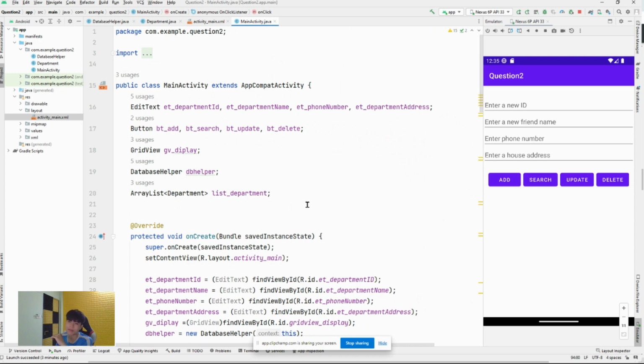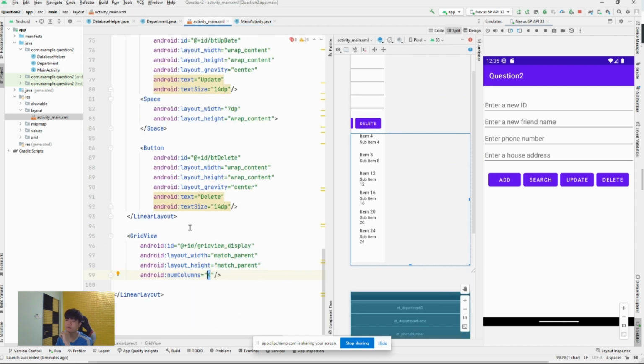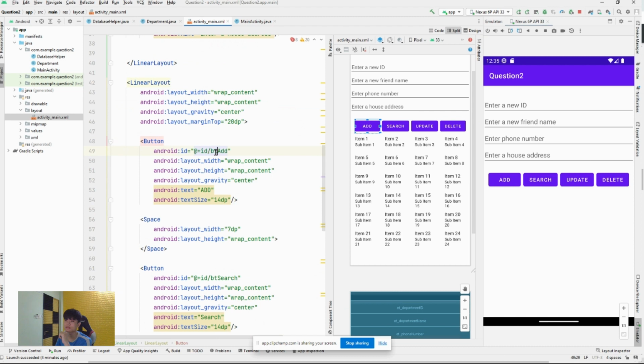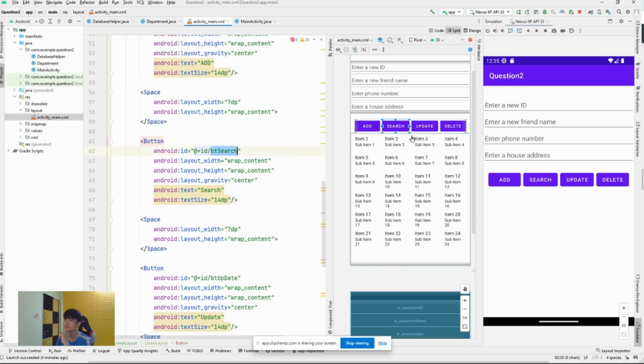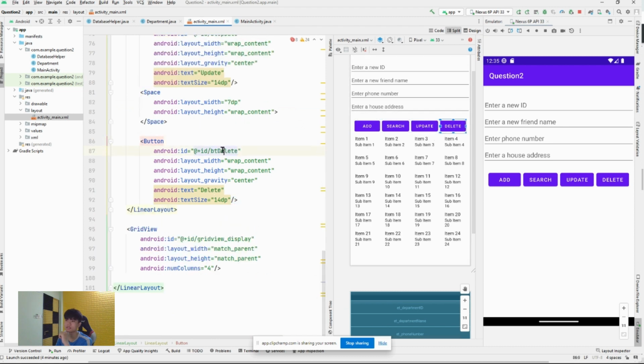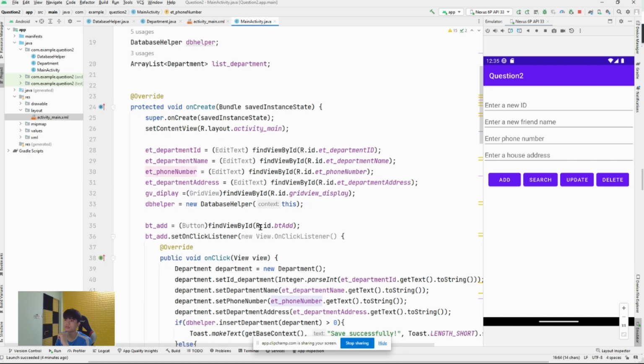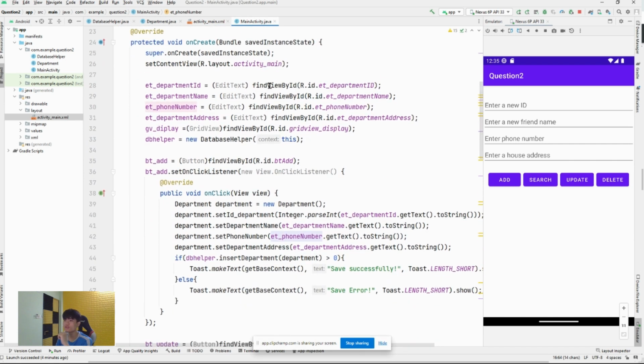The next is about the main activity. The first one is very basic: normally we need to create an ID variable for each of them, and this ID we also include in the layout, as you can see here: search, update, delete. Next we need to find view by ID, included in the layout activity_main XML.